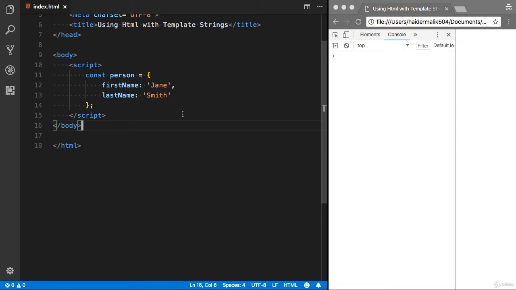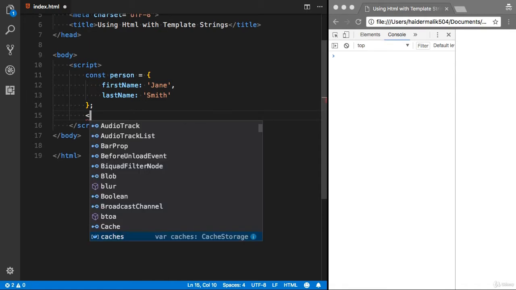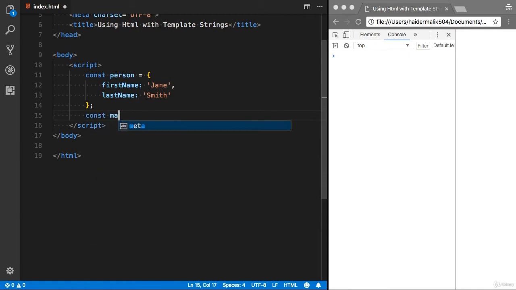Let's talk more about the template string. You can also render the objects in HTML by using template string. Let me show you. So here what I'm going to do is create a new markup variable. Let me use a template string.